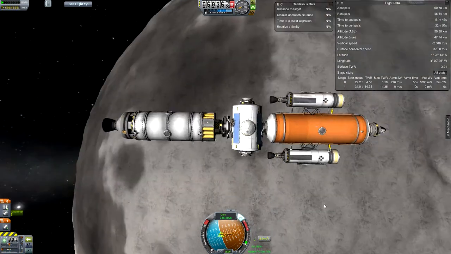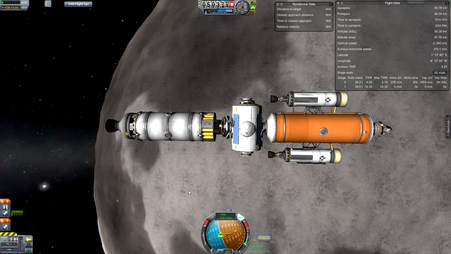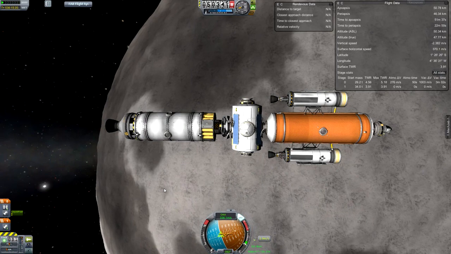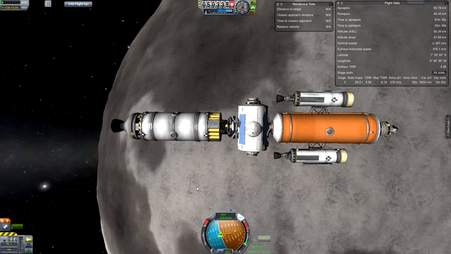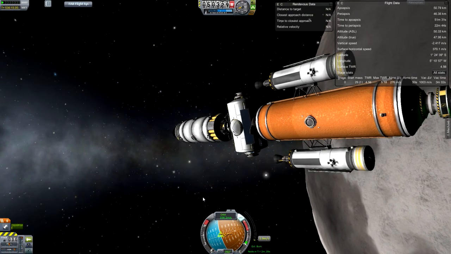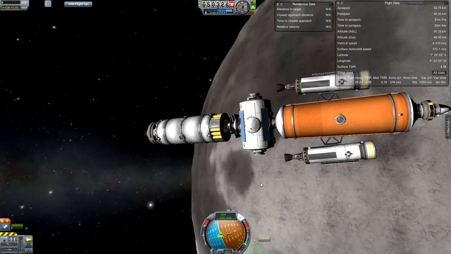Well, I guess I could just activate them both, can't I? Yeah, okay, we'll just do that. Weird sound is weird, but there they go. Not a lot going on there, but they have been decoupled. You can see them being decoupled.